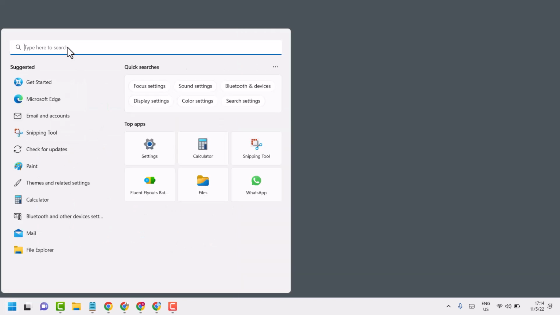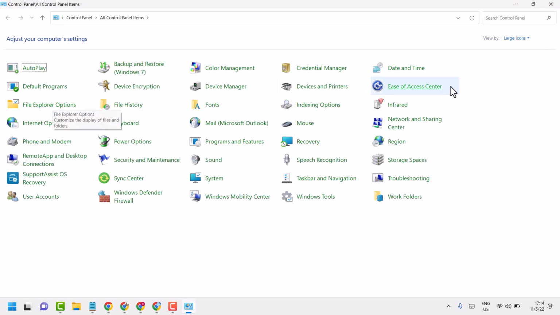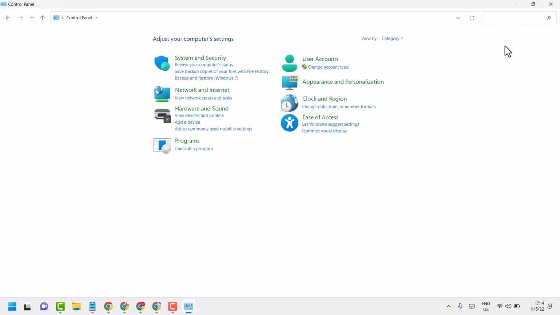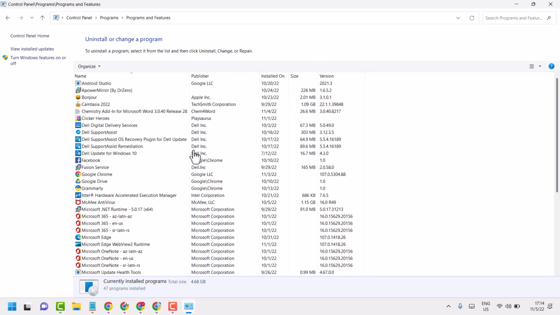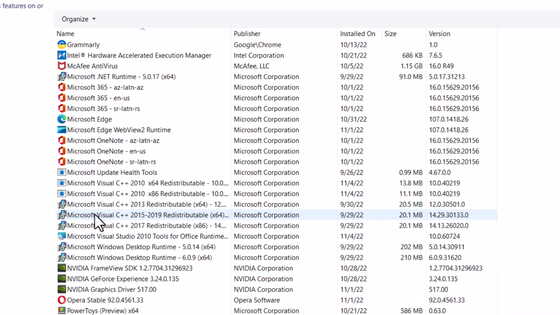First one, click on start and search control panel. Open control panel. Select category. Now select uninstall program. In this list, select Microsoft Visual C++ 2015, then uninstall.